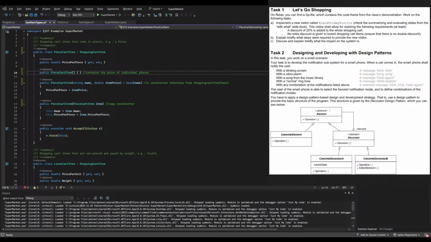Accept method. This method is part of the visitor pattern. It accepts a visitor v and calls its visit method, passing the current piece cart item. The visitor design pattern allows you to add new behavior to objects without modifying other classes.